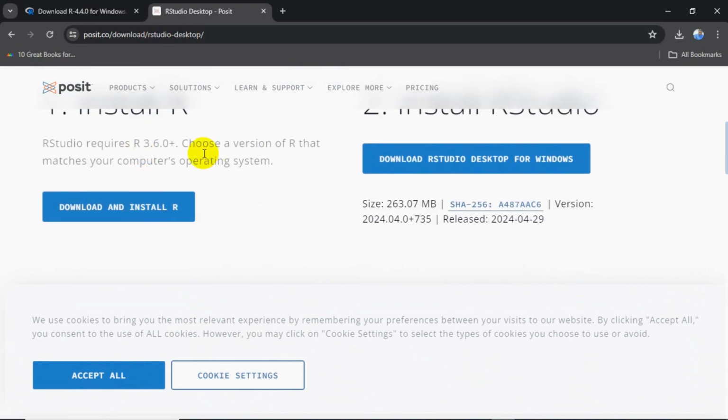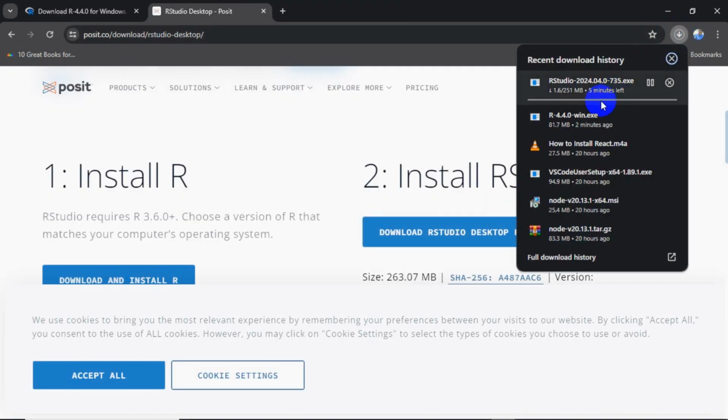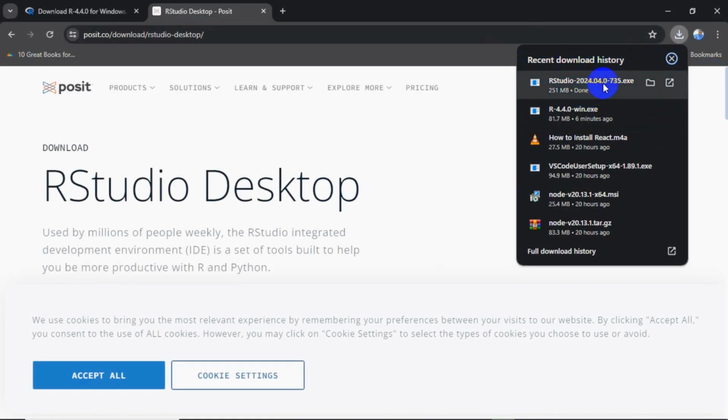So here you can see there are 2 options, the first is install R. You can download it from here. R we already installed. Now we will go with installing RStudio. For that, click on download RStudio Desktop for Windows. And here you can see the download has started. It will take 5 or 10 minutes, so I will fast forward the video. Here you can see the RStudio download is completed right now.